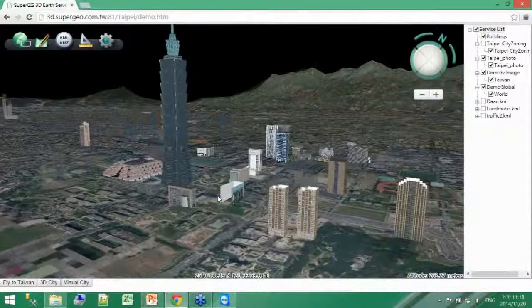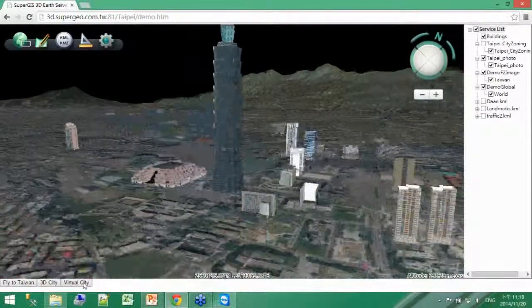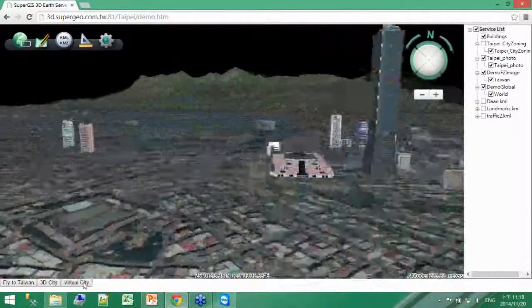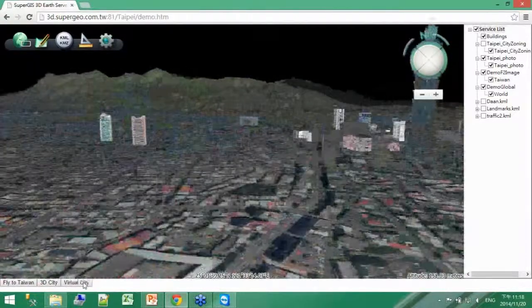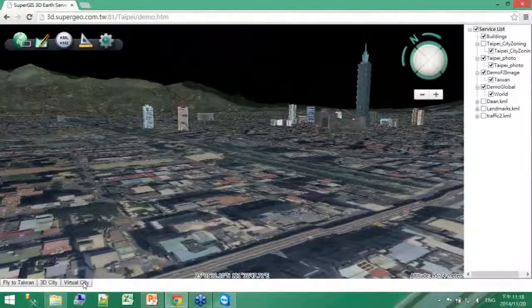But sometimes it is not easy to get so many KML files. So there's also a very quick way to help you display a 3D virtual city. That is by using your traditional 2D GIS data.